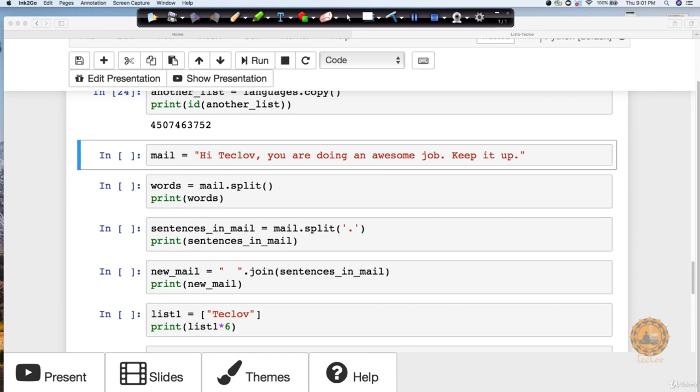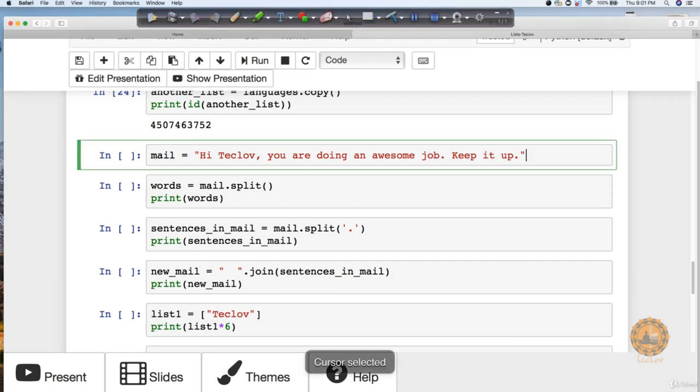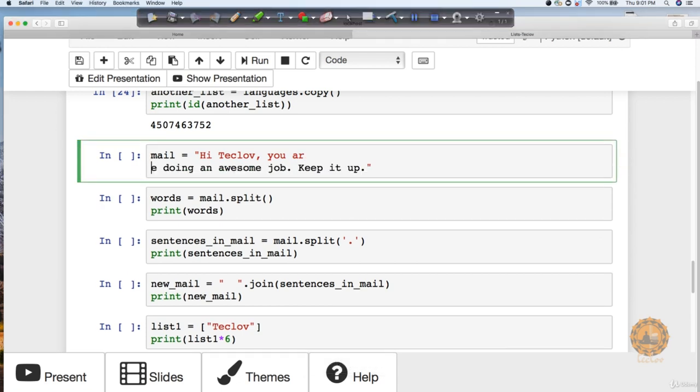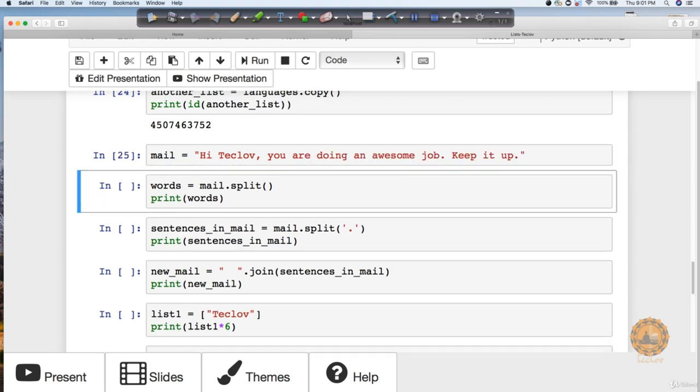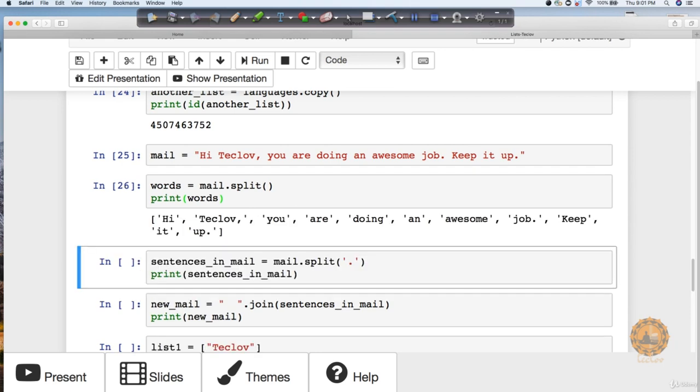So here I will say split and I say print of words. You will notice that every word is going to be split in that case. So let me execute this. And now if I execute mail.split, you can see that every word got split with respect to the space delimiter.